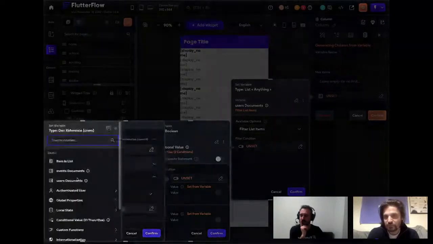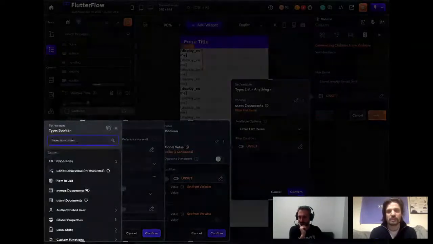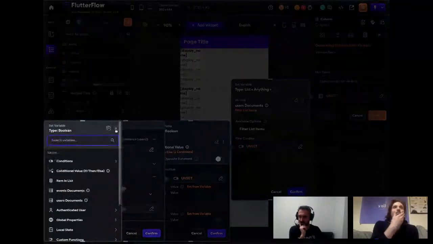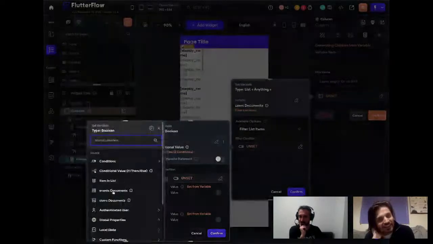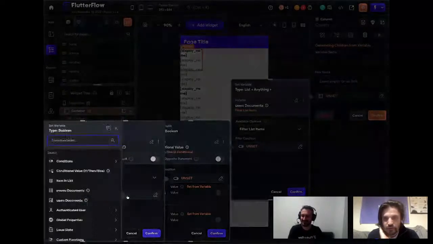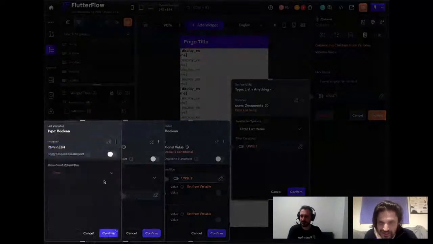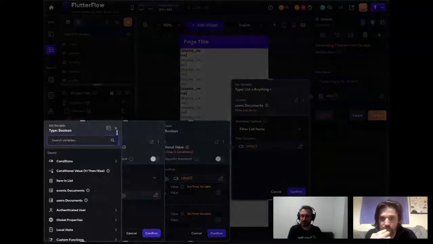Let's see. Equal to events. We need to go for each events document. Filter list. No, this will not work, right? No. I think the way we do it, actually, let's try your way. So I think we just go events documents, filter list items. Yeah. And then the filter is item in list. But where is this item in list coming from? This should now be an events document. Yeah, because we're selecting the events, right?